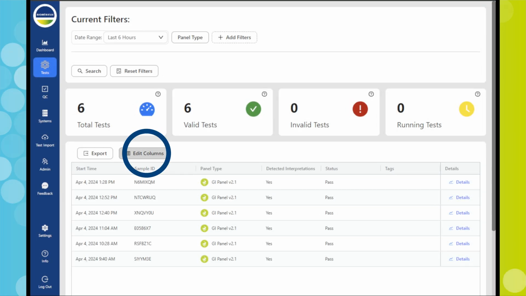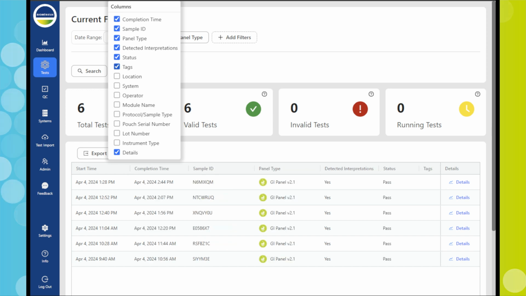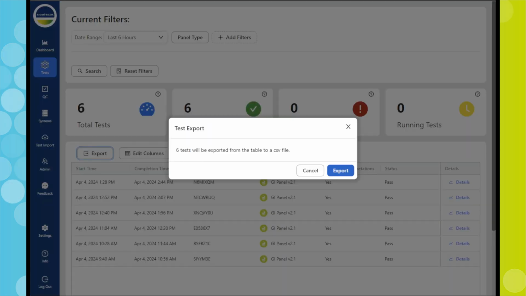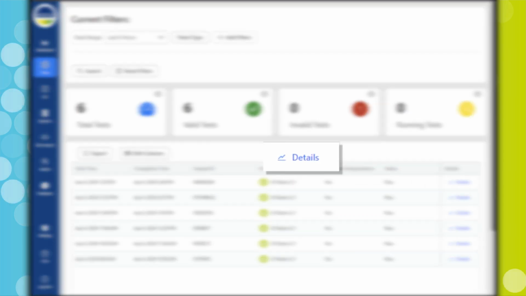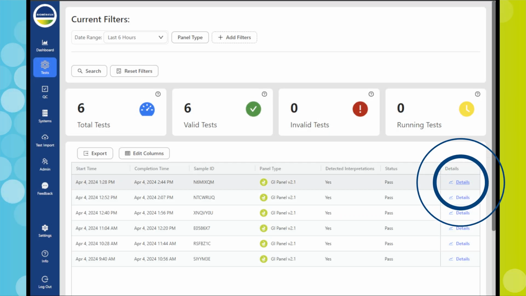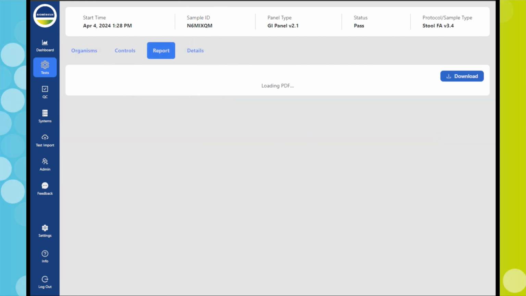From here, you can edit the displayed columns, export test results, or view the details of a test. Selecting the Export button above the Test Results Grid will download all tests currently in the Results Grid to a CSV file, which is compatible with most commercial spreadsheet programs. Clicking on Details of any test will allow you to view visual interpretations of the test, run details, and view the report.